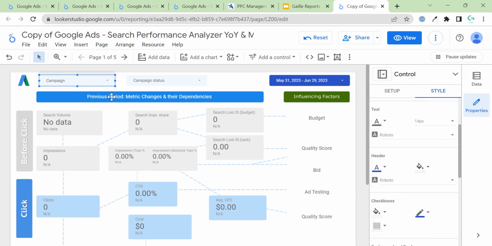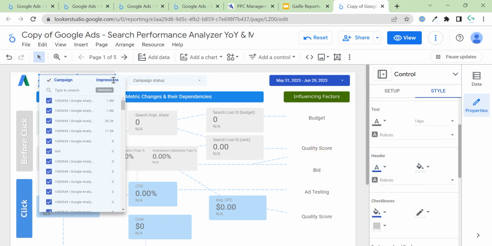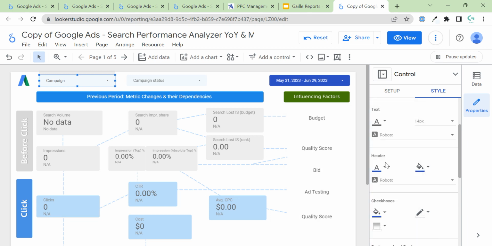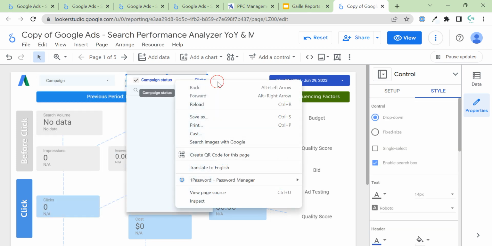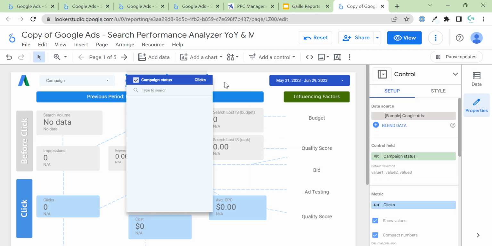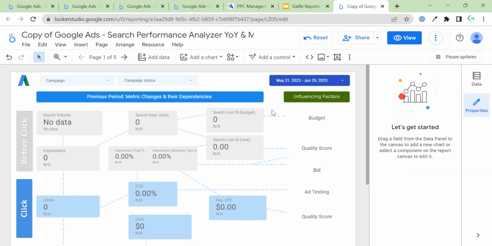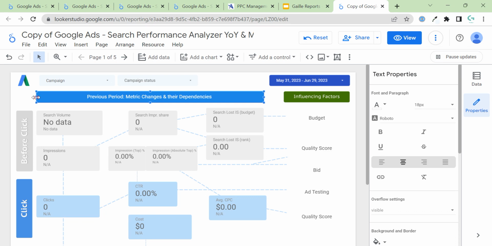Background, I want to make the same, and that it will be the same. And this I want to change like this. Or maybe I would like to make it really contrast. Yeah, I like this one. Then I can copy and paste the style to the second filter. Yep, ready. Then the next important thing that should be done is alignment.